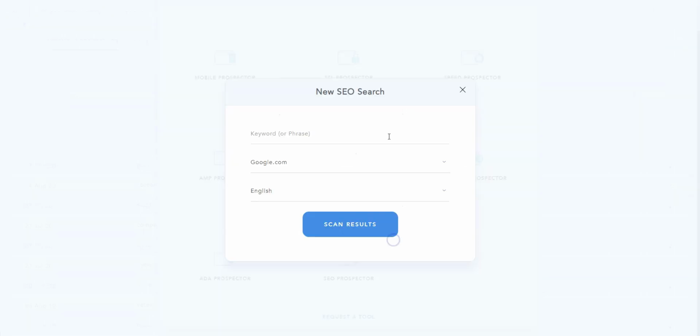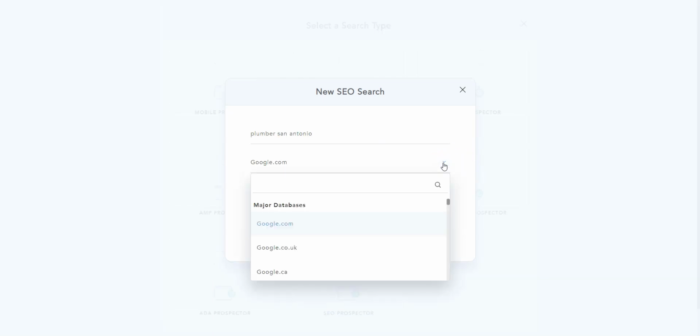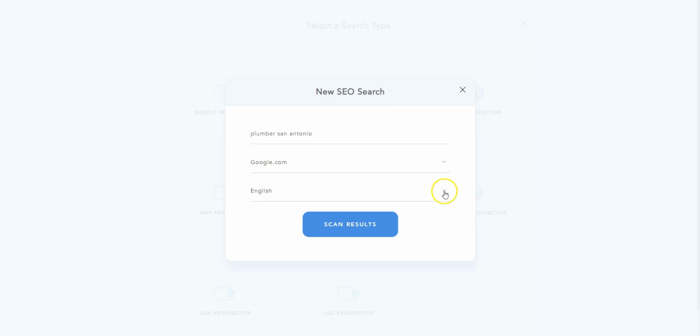Let's do a search. Here, you simply need to enter a keyword, any keyword. Then you must select a search engine, google.com for example. You can even choose a language. SEO Prospector is currently available in English and German. Then click on Scan Results. The search is going to take a few minutes, so now is a good time to grab a coffee.